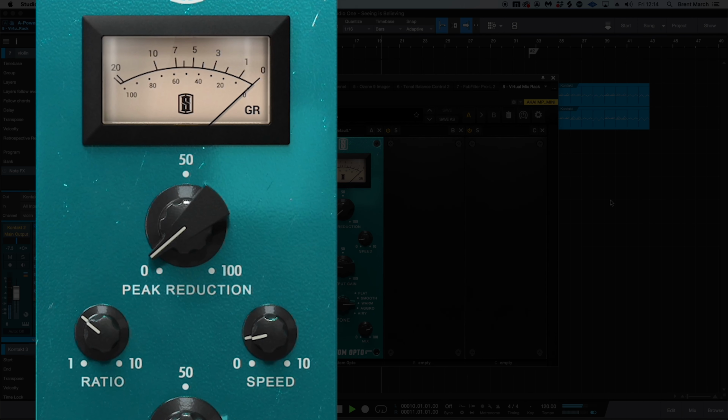And lastly we have this speed control, which basically allows us to determine how fast the compressor is going to react with its attack and release parameters, which again we don't have control over with the original LA2A, or in this case the FG2A from Slate.